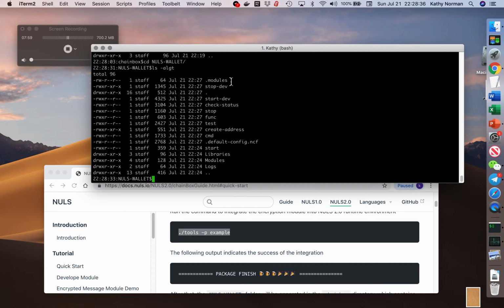Once again, a hidden file that you can check out. Then the next 3 scripts are what you're going to become very familiar with. Start dev will start your node and start building assembling the modules that are going to comprise your node. Stop dev, of course, stops it, and check status checks the status of all the nodes that you're going to be executing. I'm going to draw your attention to modules for a second.